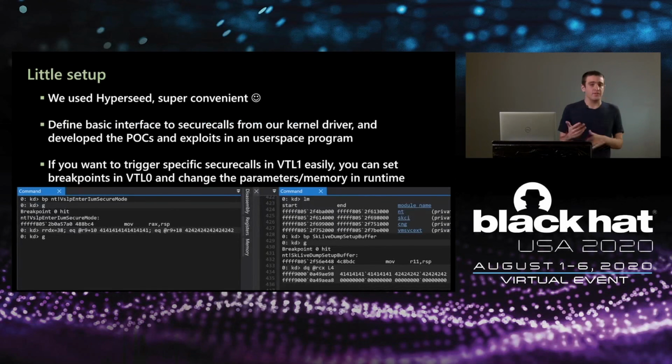Okay, let's talk about setup. Setup is super important. We chose to use HyperSeed. It's super convenient. We can write all of the POCs and exploits in user space, and we have our own kernel space driver, which wraps all of the secure calls for us. If you don't want to go through all of these troubles, you can simply debug MSRC, set breakpoints on key functions, and patch the registers and memory at runtime to trigger certain flaws in the secure kernel.